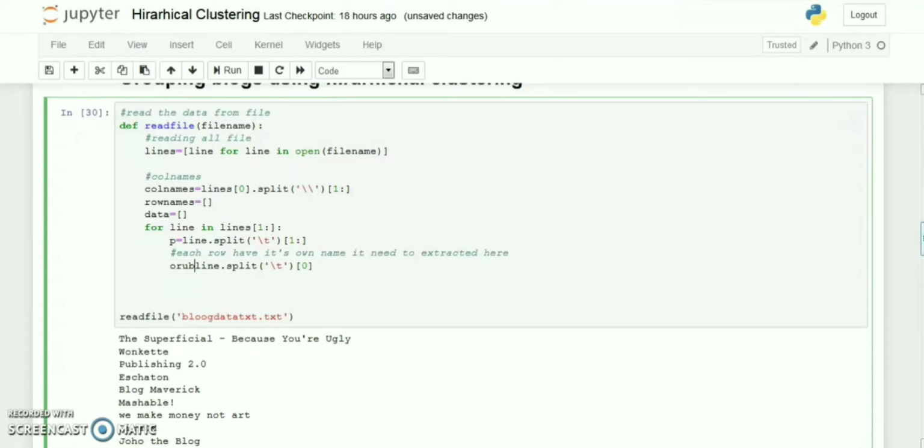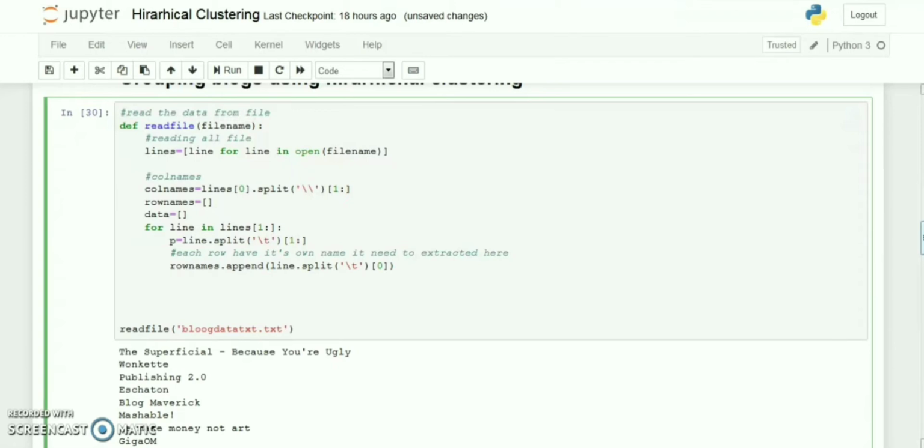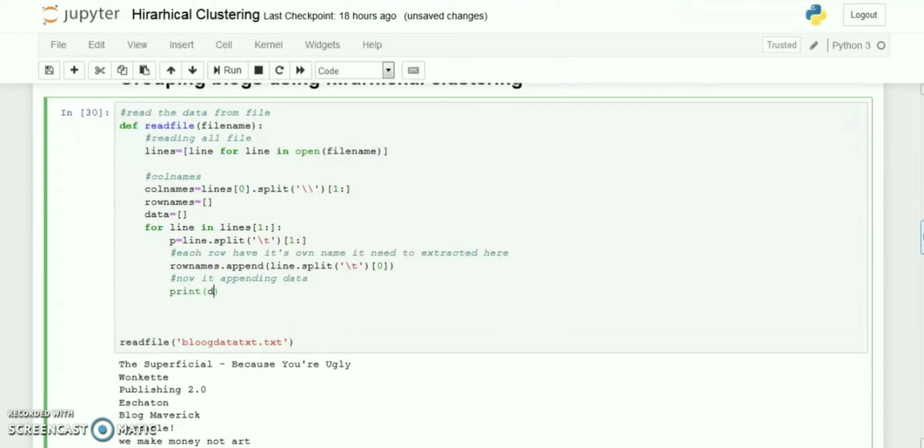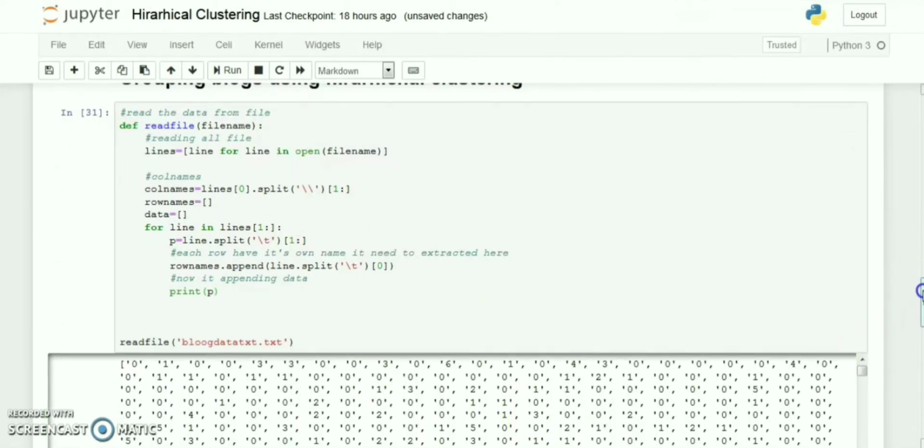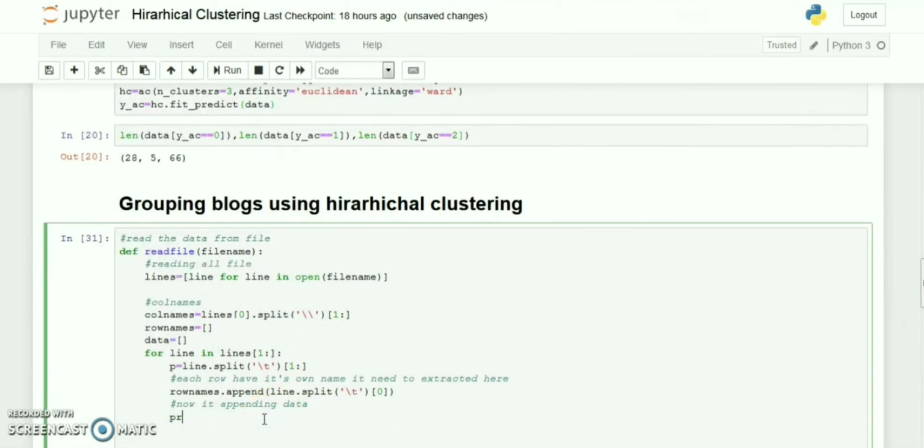Okay, row names. Now it needs appending data to data. Yes. So print line dot split, line dot p. You can see here we have already done this. Does it have all the data? Right. Okay, it has all the data. So put data dot append float x for x in p. All right, it is appended.